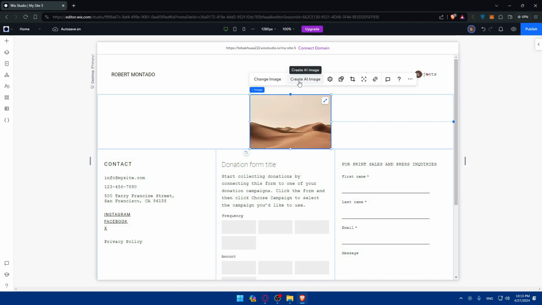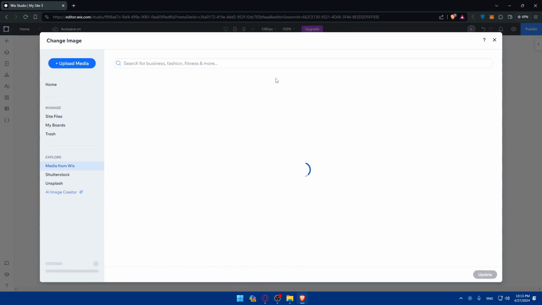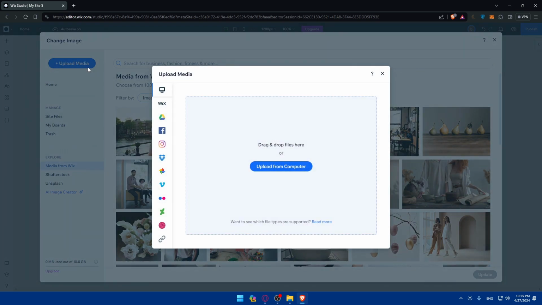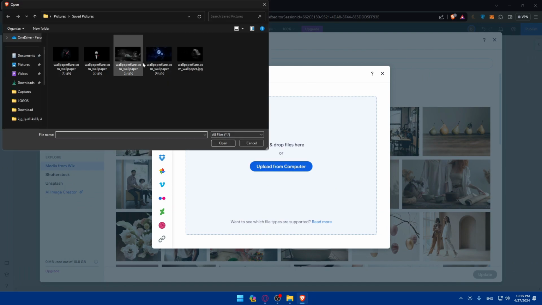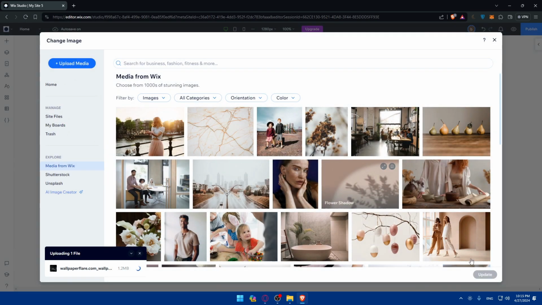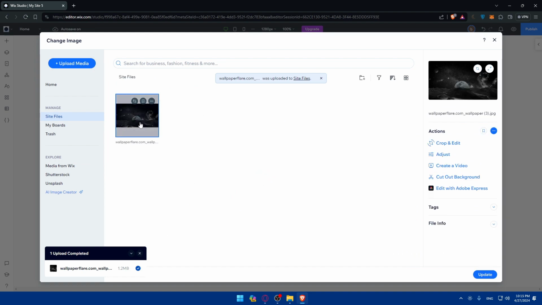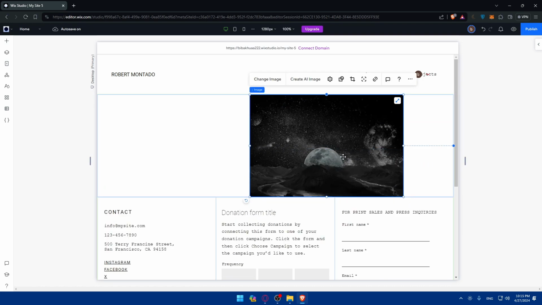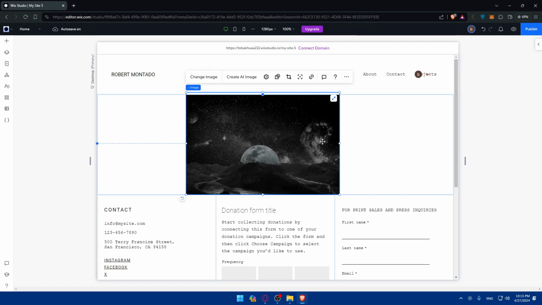Of course, you can create an AI image as an example. For me, I'll just go here and click on change image, and I'm going to choose upload a media from my computer, and simply I'll just choose this random image that I have as a background in my PC. As you can see, it's uploading. Once it's finished, I'll be able to choose it, as you can see right here. So I'll just click on it and click on update, and it should be updated. And now I can make it bigger, make it smaller, make it in the middle. It's all you, personalize or customize however you want.